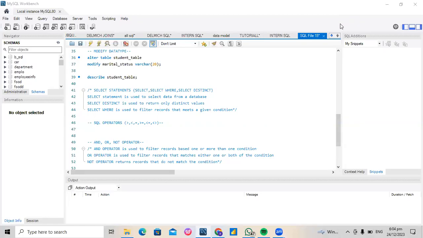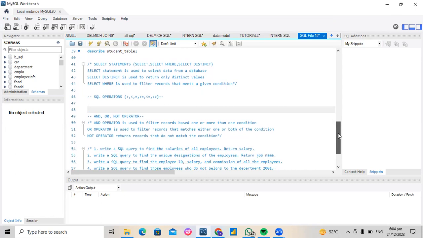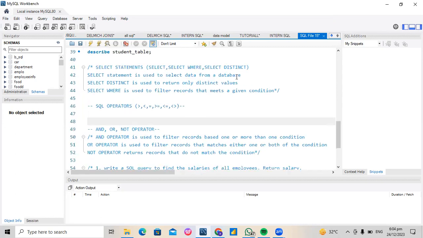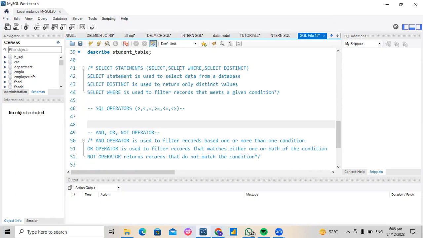Welcome back, guys. In this tutorial, I'll be taking you through SQL select statements and SQL operators, and I'll be doing some examples together here. We have three different select statements: the ordinary select, the select where, and the select distinct. The ordinary select statement is used to select data from a database, while the select distinct is used to return only distinct values. Then the select where is used to filter records that meet a given condition.